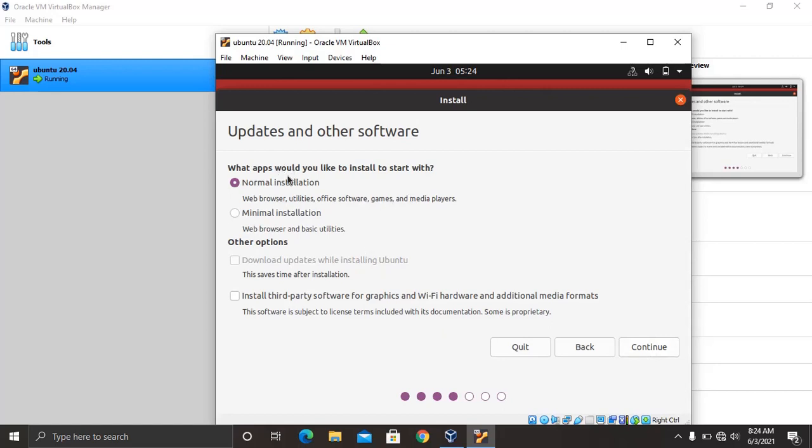In this case, you are supposed to set up what you need to do. For me, I need to just do the normal installation. Since I'm not connected to the internet, you can see that the option to download updates while installing Ubuntu is not available. So I'll update it after I have finished the installation. Then also install third-party software for graphics and Wi-Fi hardware, and additional media formats. So you can select that. Then after you have selected those, just click continue.